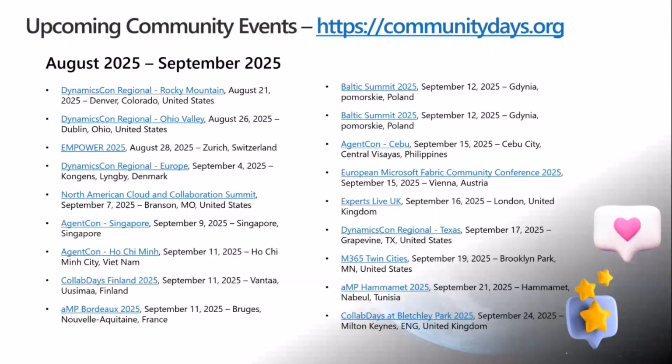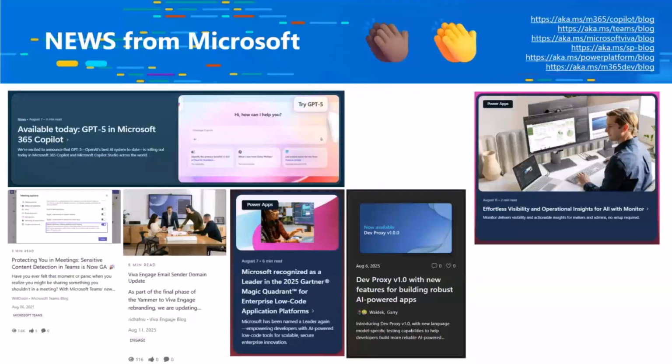As you can see here, there's a whole range of community events coming up. I won't go through all of these, but we've got a few: Dynamics Con, Agent Con, the Baltic Summits, and loads more for you to enjoy. So if you don't want to travel to the big ones or you want to look at the smaller ones, then absolutely check these out. These are super cool. They're coming up in August and September as well. Check out communitydays.org to get all the details for those and where you can attend. And over to you, Vesa.